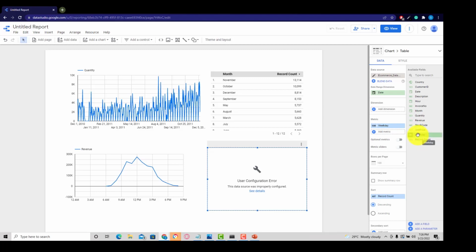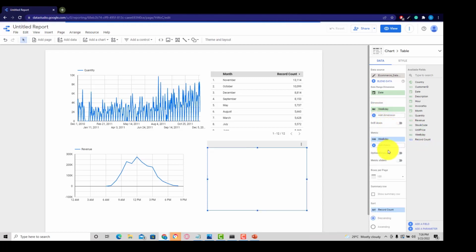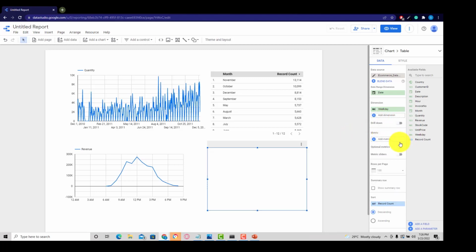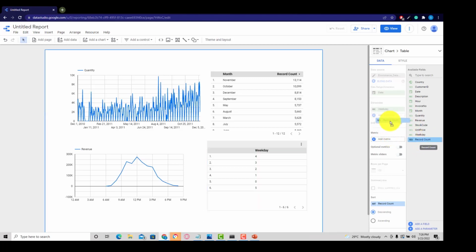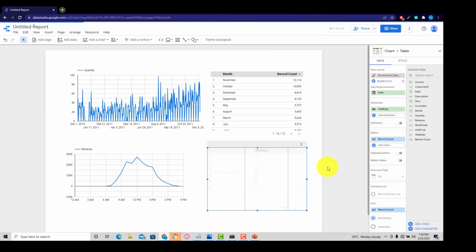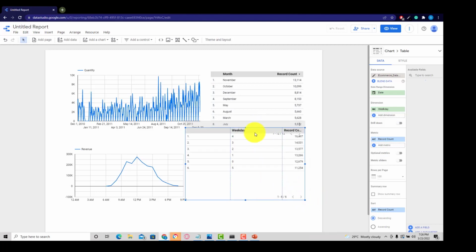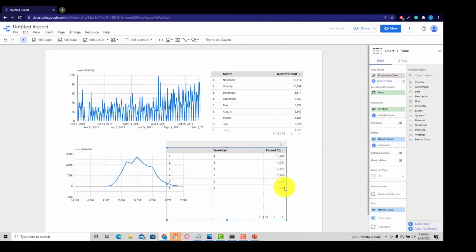And go back up to our weekday here and add that as a dimension. And I'm going to eliminate this. And you can see what happens is it just gives me the number for the weekday. For our dimension, if we add a records count to our metric, now you can see that it's a weekday with where is the most data. So that's one way of seeing that.